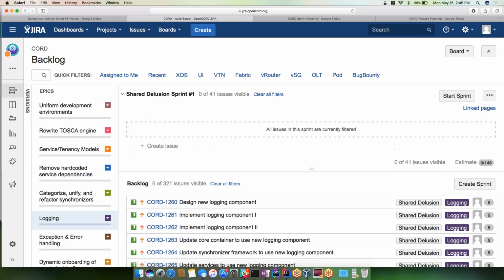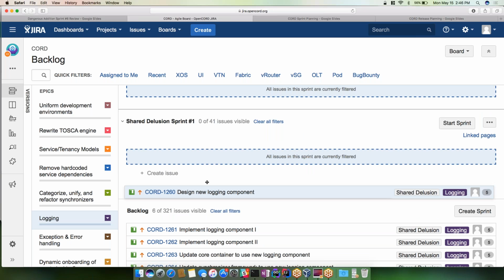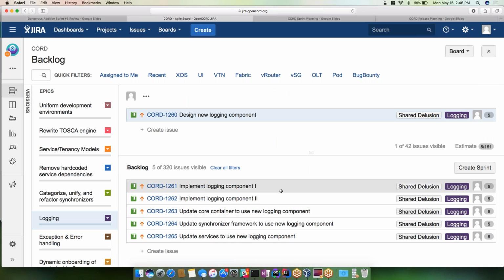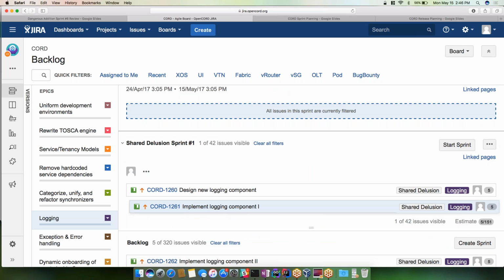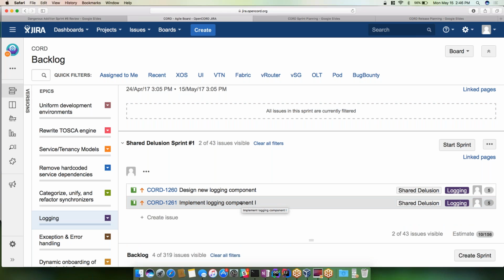And then logging. Matteo, we wanted Shivani to start. Yes, I think we can drag in for sure the design new logging component. And I'm pretty sure we can also drag in implementing logging component 1. That I assume is the first part of the implementation. Okay. I guess this one we will be specified better after the design.